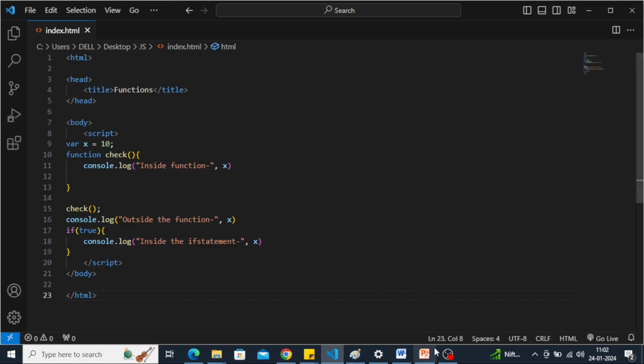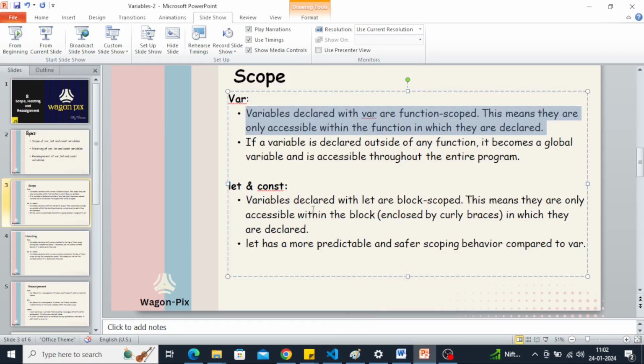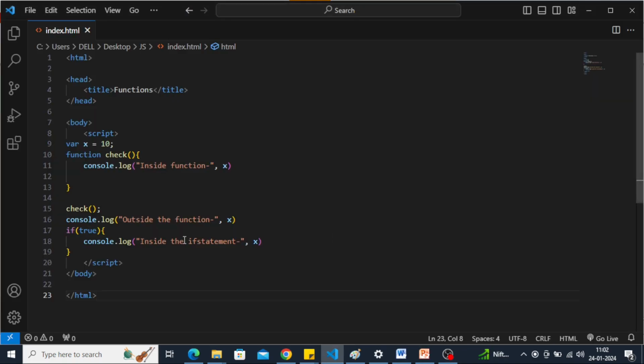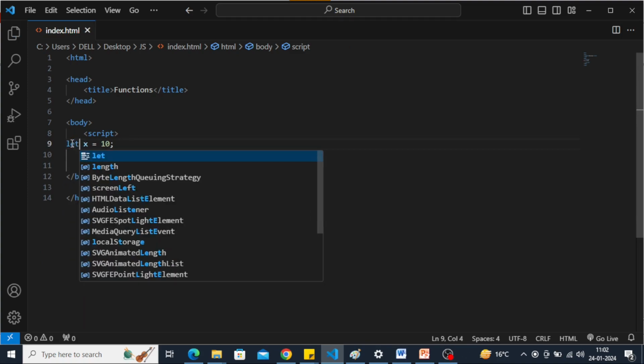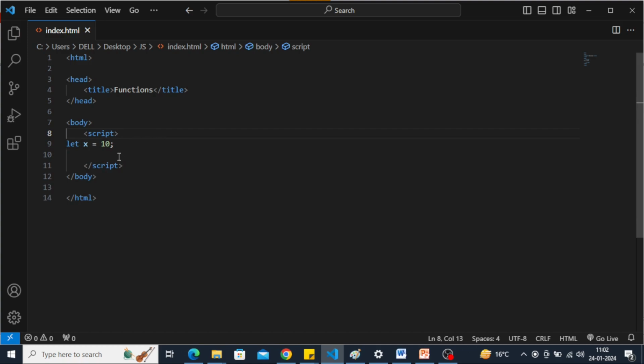And now let us see how let and const behave. When it comes to scope, let and const behave in a similar manner. So let us see the first point: variables declared with let are block scoped. This means they are only accessible within the block in which they are declared. What this means is, I will remove this and take this let. I have defined this.